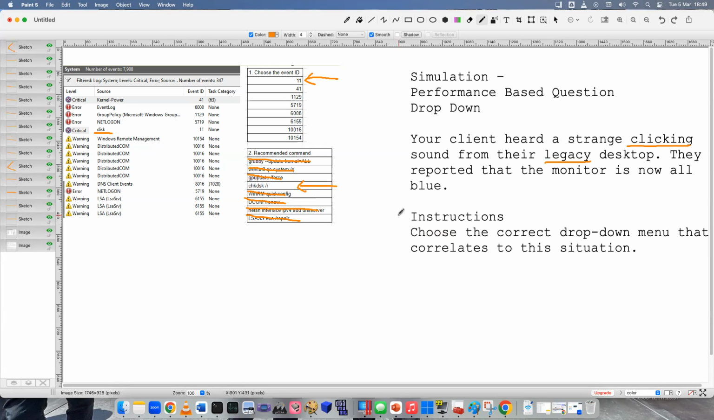But that's it. This is an example of what it would look like on the CompTIA exam. So you have to be prepared for the event viewer.